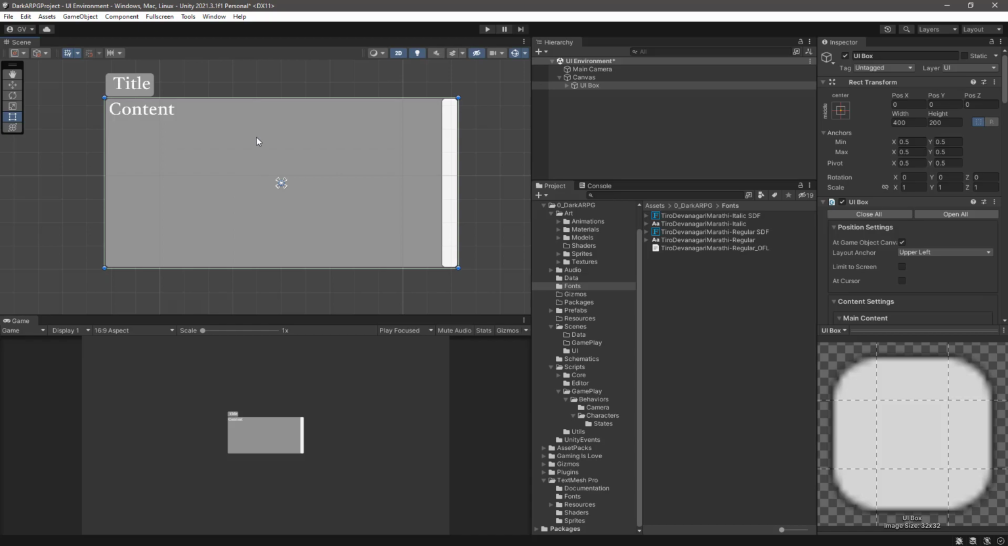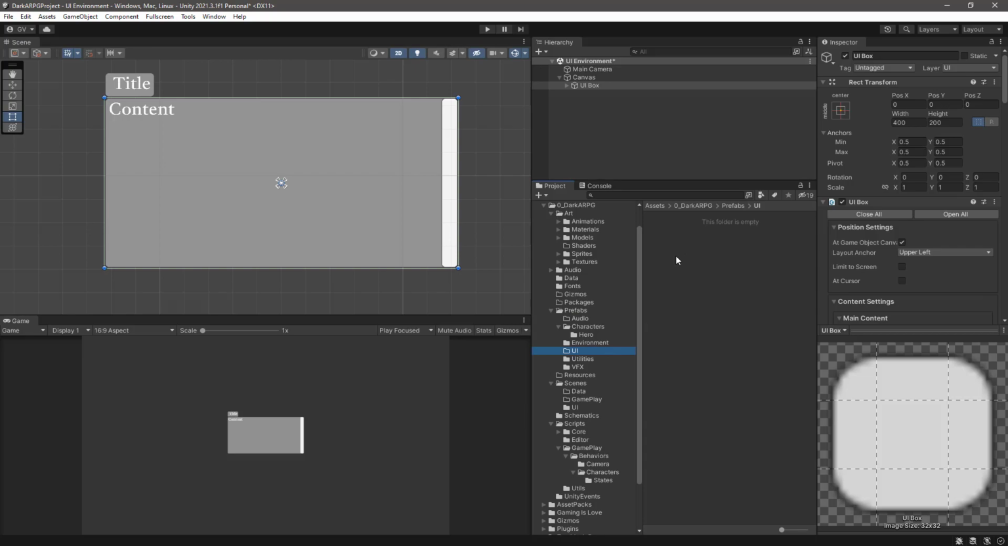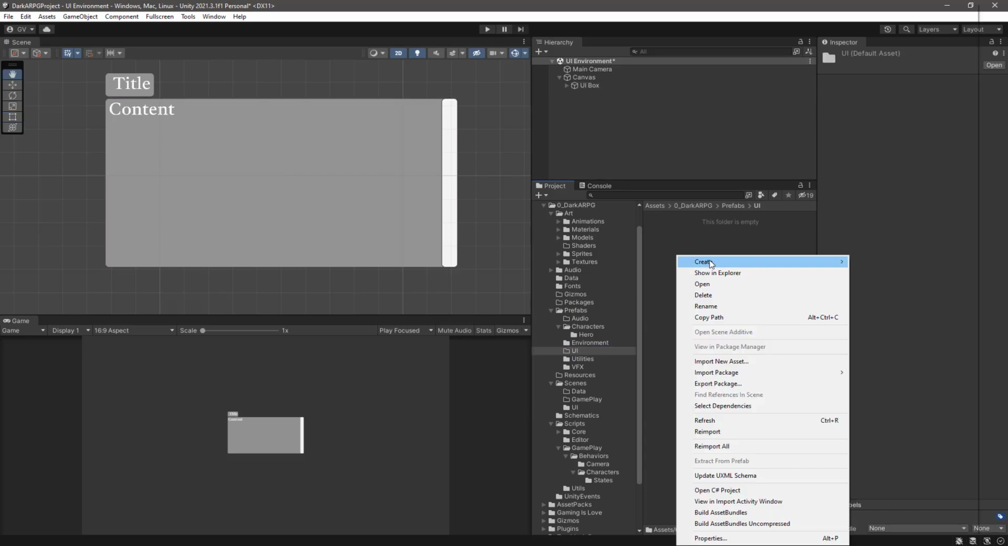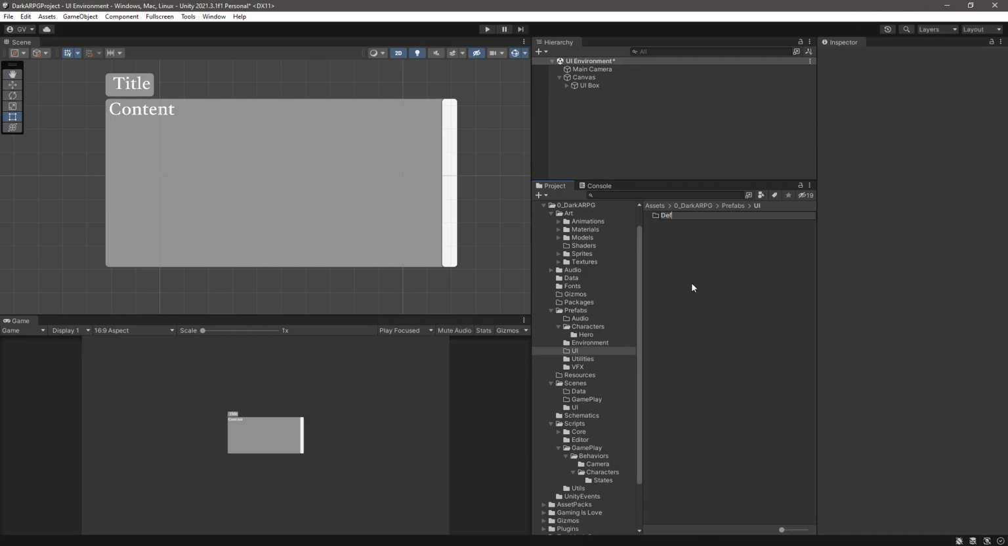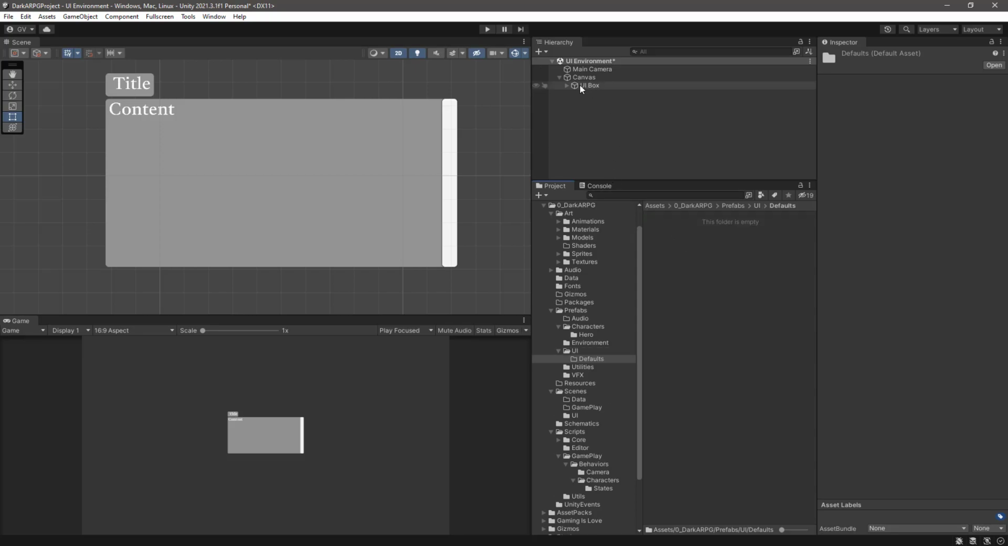I will leave it as default, and what I'm going to do is go to my prefabs subfolder, and here in the UI folder I will create another folder, and let's call it defaults, and drag this UI box onto this folder.